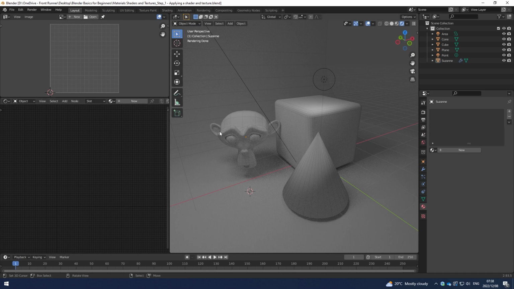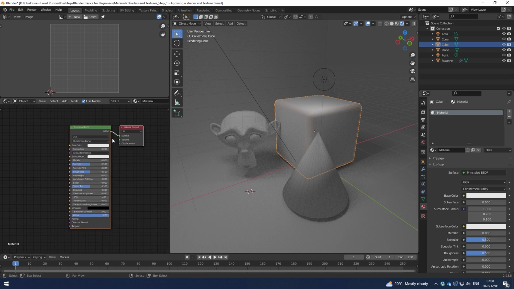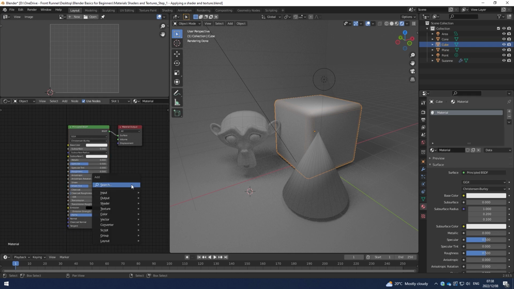If I select my cube here, to assign a material to it, I have to hit new in the material properties, and that gives me a principled BSDF material with all its little input nodes. I'm not going to go into a lot of depth, but this is probably the most complete shader that you have in Blender. There are other shaders that you can use, like the diffuse BSDF, the glossy, and a number of others. But for now, this is the most complete one that you can use.